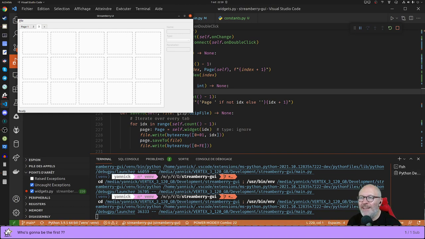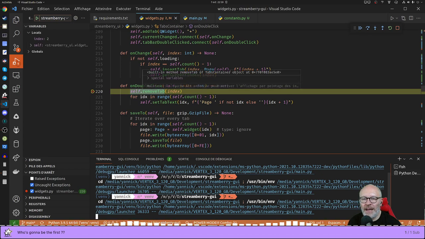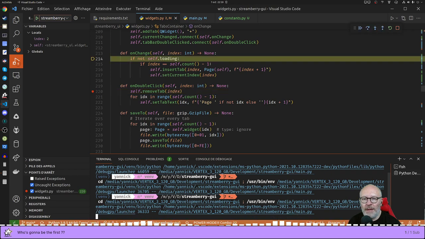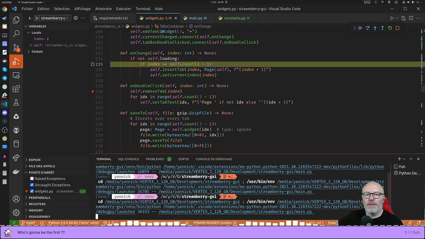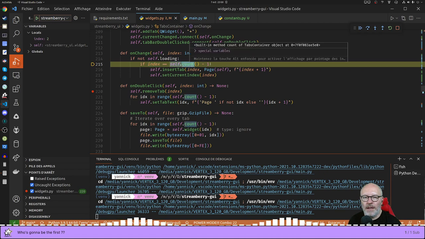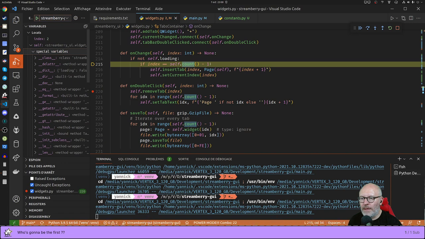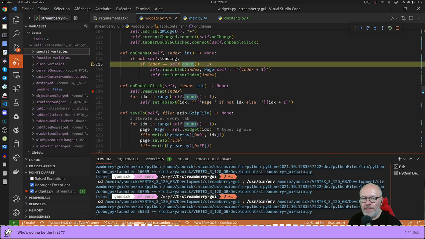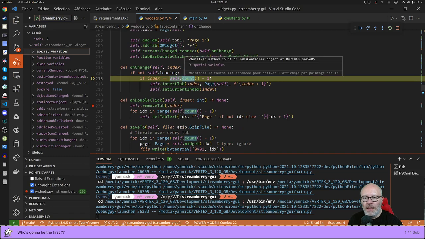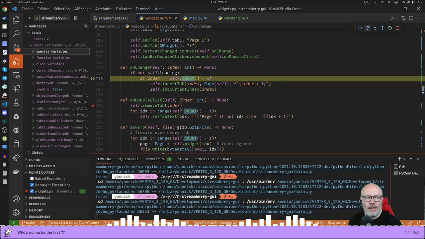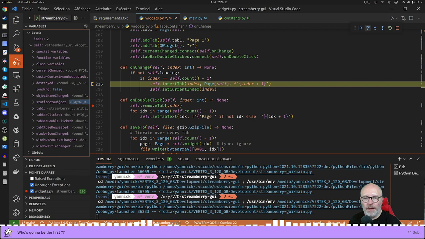So okay, I click on tab number 3 and it says remove tab. Okay, remove tab is not self-loading. Well, we are not loading. If index equals self.count minus 1, so index is 2 and self... Maybe I can... I can't see the number, but... Index is 2, and so it's not gonna... Yes, it's going to do something.